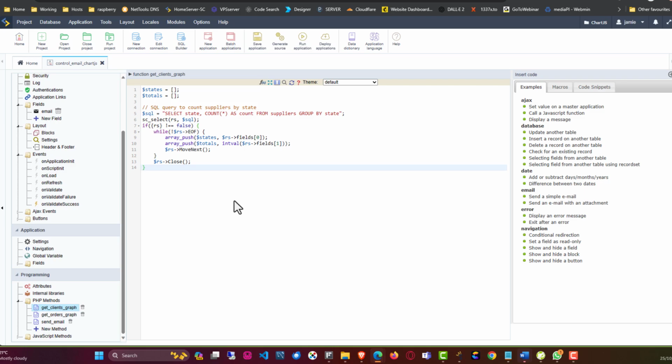So what we're doing in our next part is selecting data from our database. Then we are counting the suppliers and grouping them by state. After our record set, we place those into a JSON encoded array again. So we have our states and our totals, which we then combine, and of course that will be passed on to our Chart.js script.